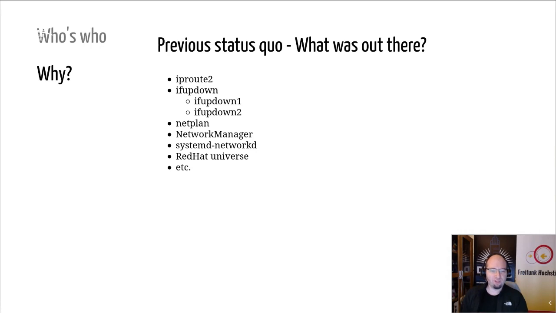Basically the iproute2 stuff, which directly talks netlink to the kernel, where you configure stuff manually, but it's not nice to be automated. You would have to write shell scripts. That's not cool. In the ifupdown universe, there is the classical ifupdown-1, which I guess everybody knows when using Debian, and ifupdown-2, which is a rewrite, basically not a fork, it's a complete rewrite in Python from the Cumulus folks. Then there is a Netplan universe, NetworkManager, systemd-networkd, Red Hat, etc.